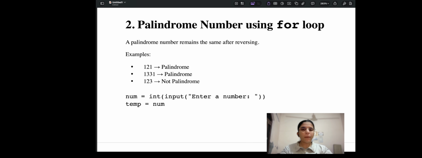A palindrome number remains the same after reversing. I will tell you how. Here, 1 2 1. When you reverse this number, it remains 1 2 1. Till here, we are able to understand this.